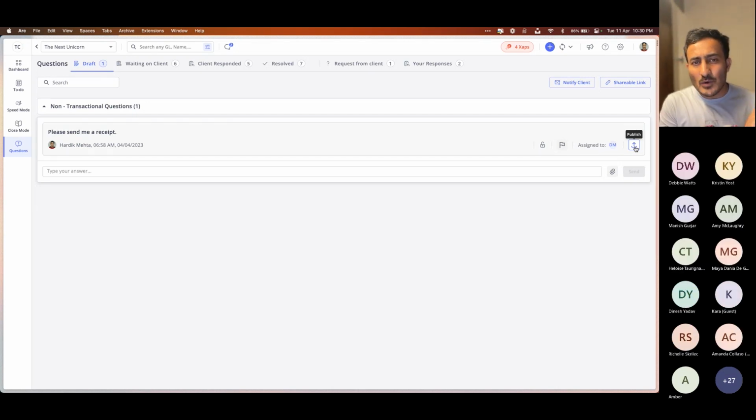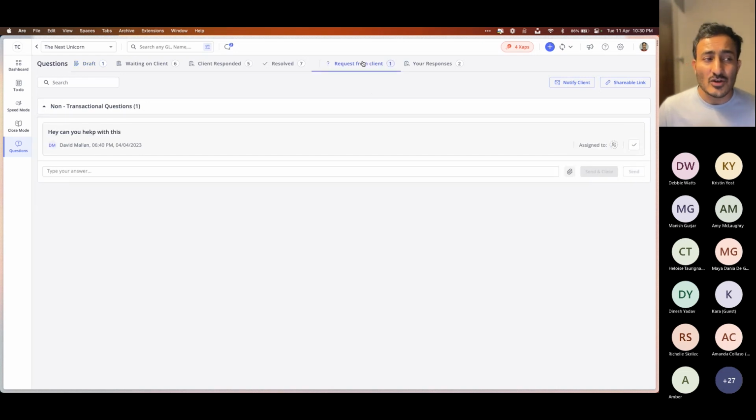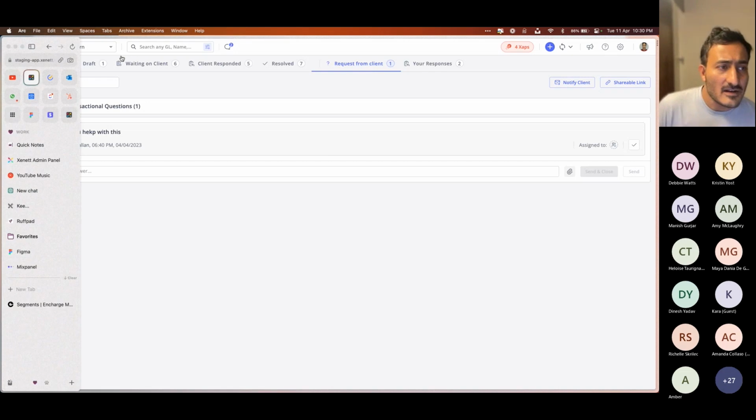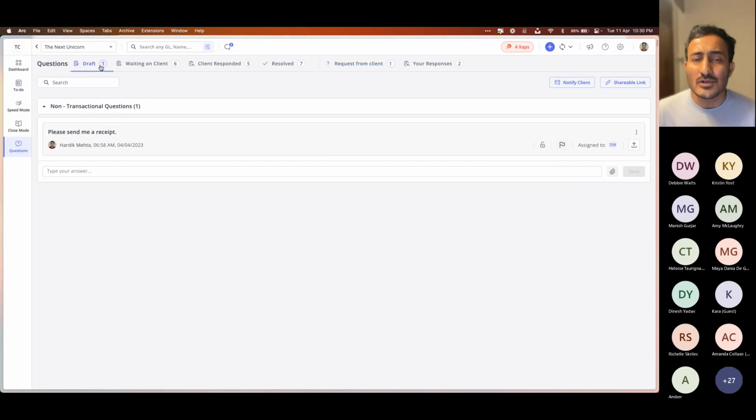Along with a few changes to the UI, we have also introduced a way for your client to send you a request, right? Previously, only you were able to send questions to the client, but now your clients, when they log into the portal, will also have a way to send you a request. And then all of your client requests will show up here, under request from client. When you are done responding to them, it will move from request from client to your responses.